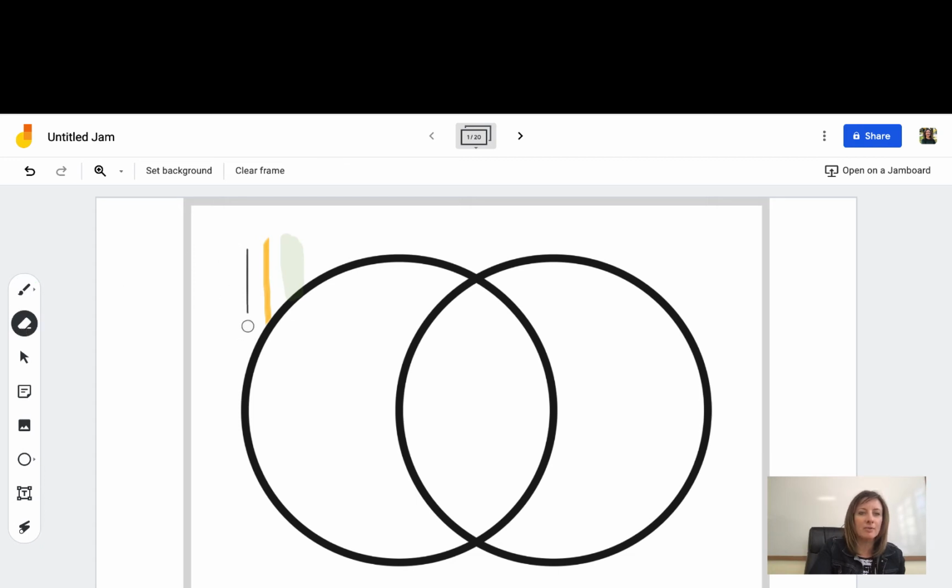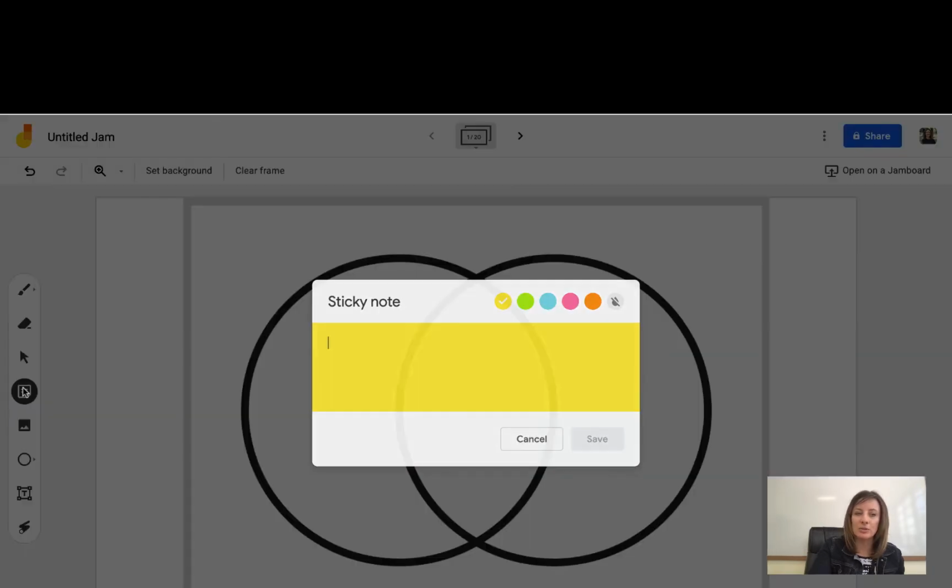I also have an eraser. So if I wanted to erase what I created, I can just go ahead and erase that. There is a select tool, which I will get to in just a moment. There is a sticky note.